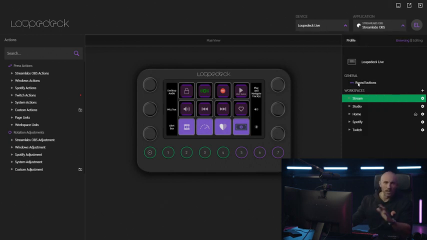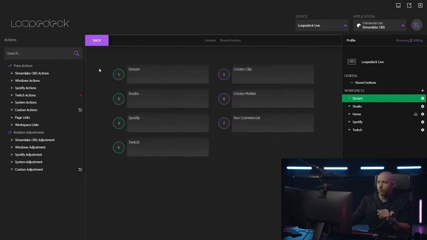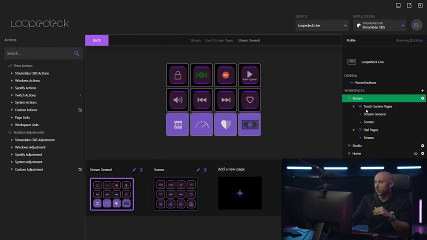So we're starting with the round buttons that I mentioned earlier in the video, where we now have 4 workspaces that we created, and in addition to that, also a couple of actions that we mapped right onto those buttons. Actions that you need a lot when you're live streaming, like running a commercial, for example, or creating a clip. You can customize not only the round buttons, the same is also true for your touchscreen. So we have multiple pages already set up on our first workspace, the stream workspace here, and we can customize that whatever way we want.